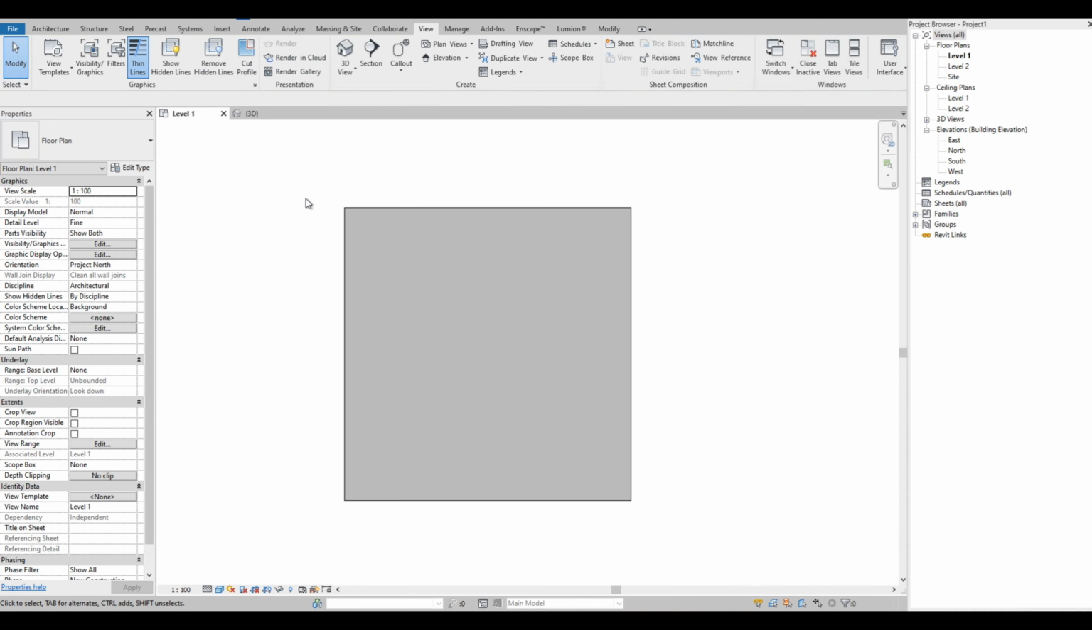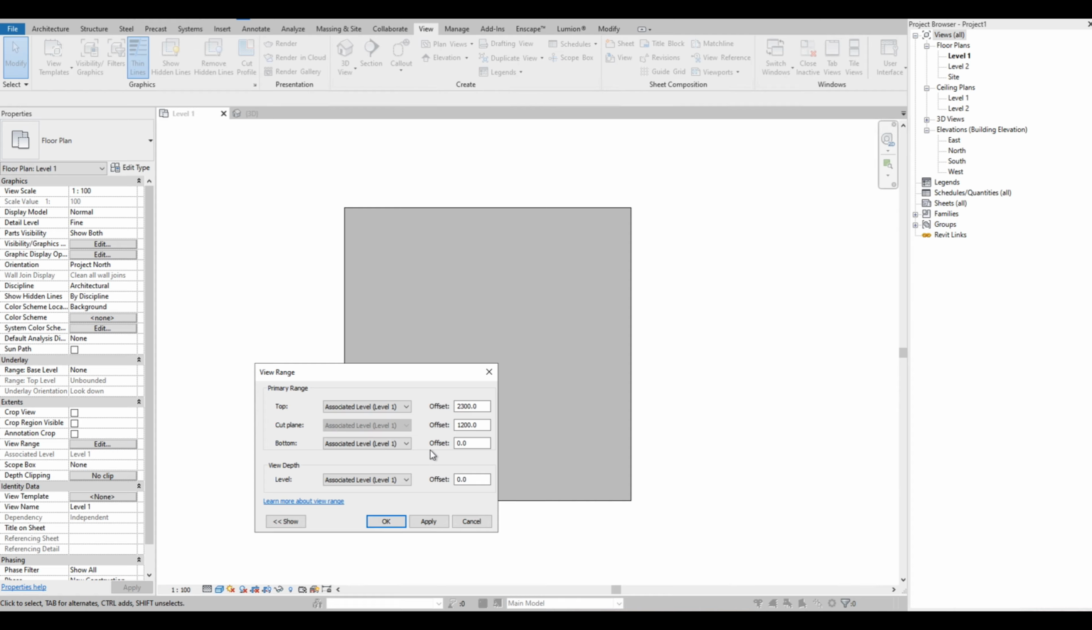Then what we are going to do is adjust the view range under the Properties palette. Then on our view range, we can see that all is set to level 1. On the bottom offset, let's set it to -1000 mm. The same with the view depth level offset.